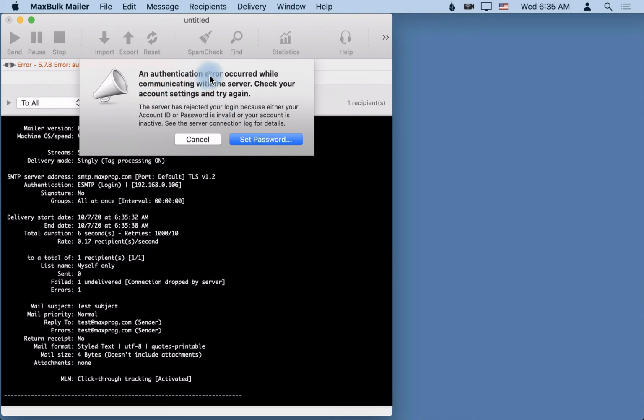Okay, you can see an authentication error occurred while communicating with the server. Check account setting and try again. MaxBulk Mailer always tries to read the error messages and show you something you can read easily, so you can understand what's happening. So here it says in the comment, the server has rejected your login because either your account ID or password is invalid or your account is inactive. See the server connection for details.